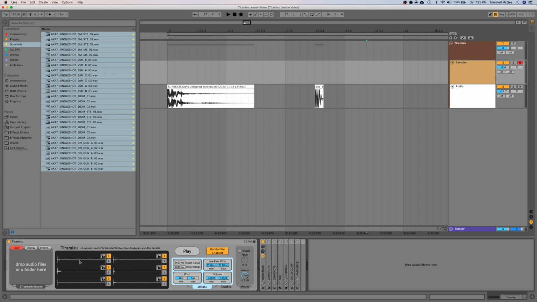Now to the right of this is the sample selection area. This is the 6 samples that have been selected at random by the sampler to layer together. So that's the basic way that this sampler works. It's going to select 6 sounds at random from the sounds that you provide the plugin, and it's going to play them all back and layer them together.